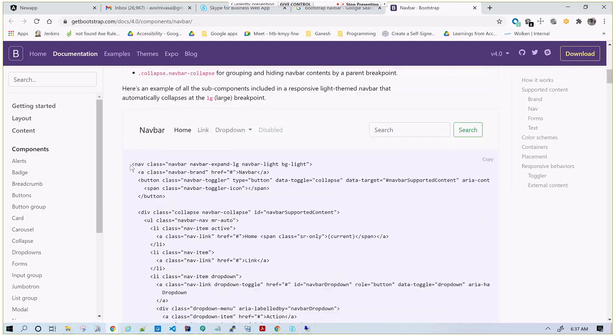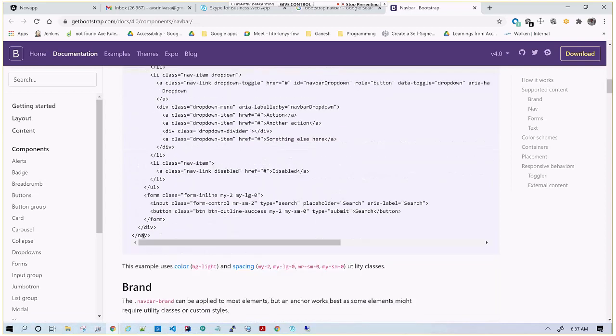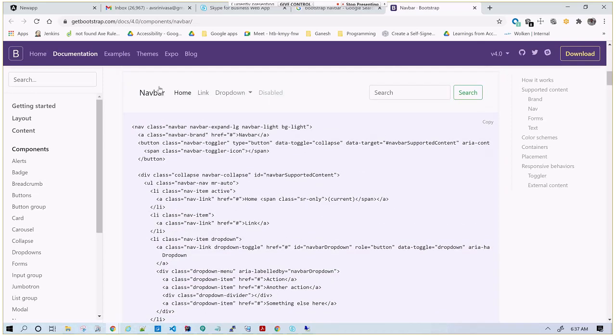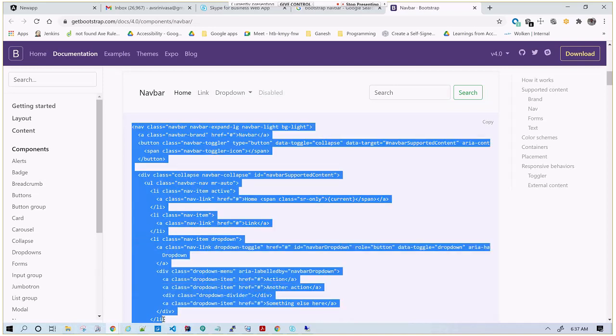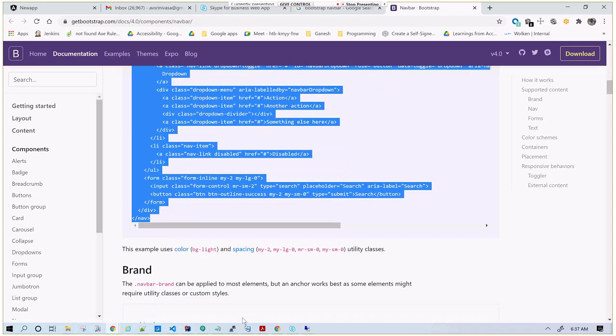If we copy these lines from nav to navigation bar till here and paste it in our code, the UI will look like this with these links as well as the search field. So what I'll do is I'll copy this piece of code and paste it into our code.